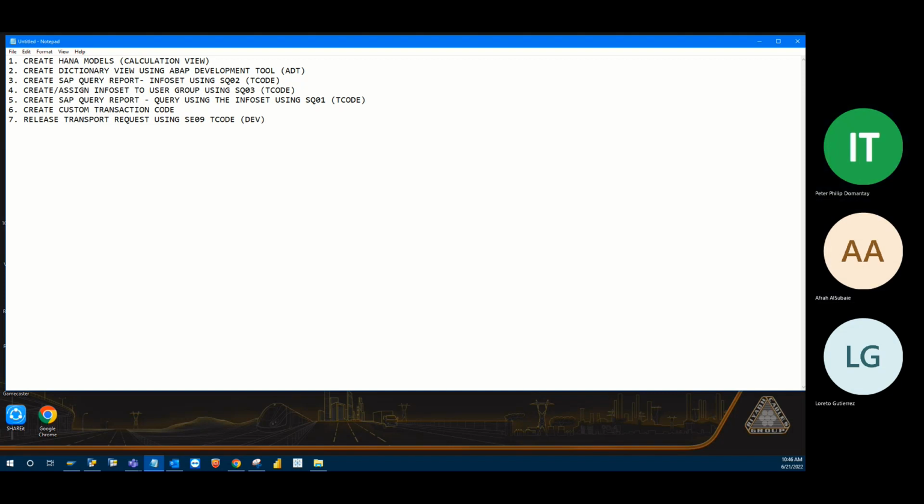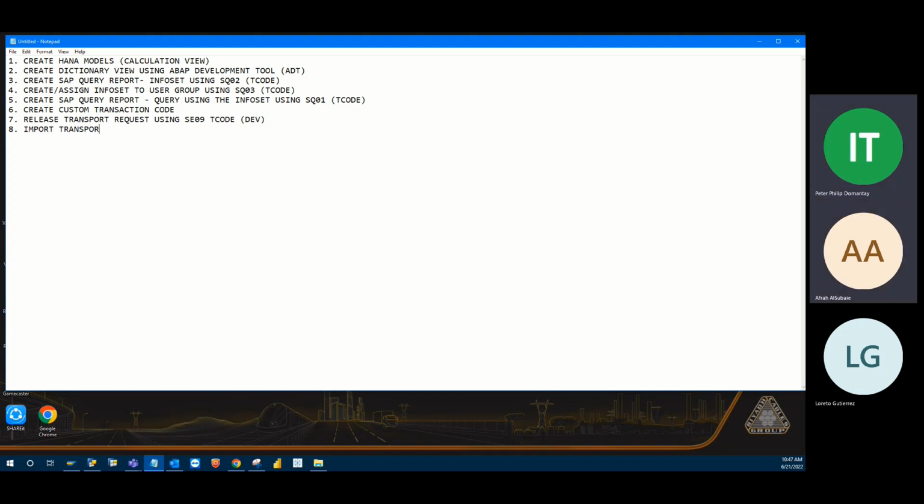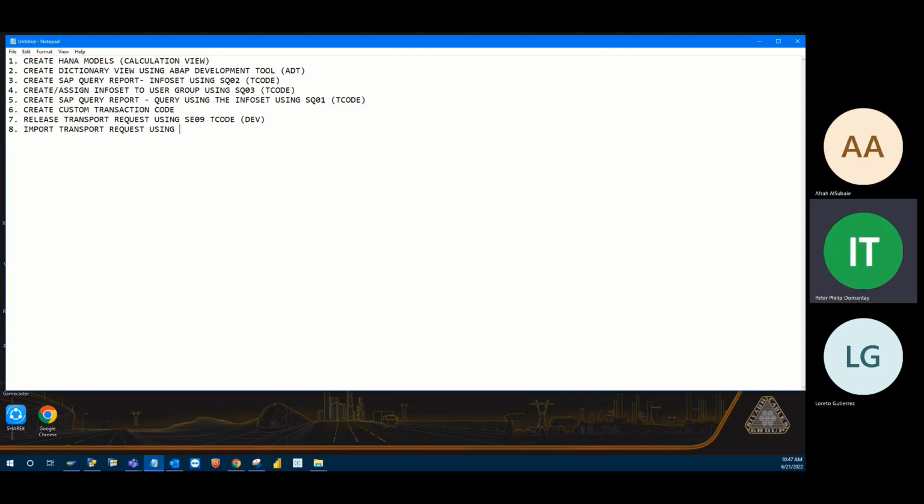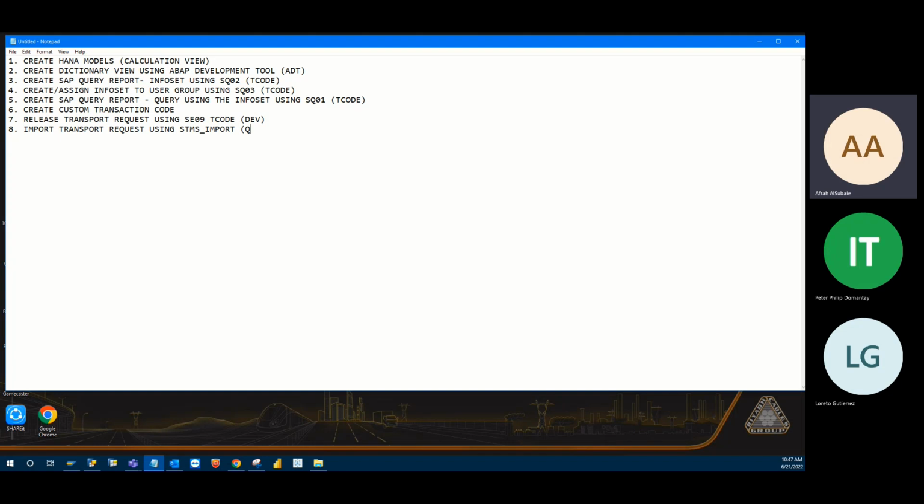Release. And here, number 8, import transport request using STMS import in class, right? Yes, STMS import T code. Very good.